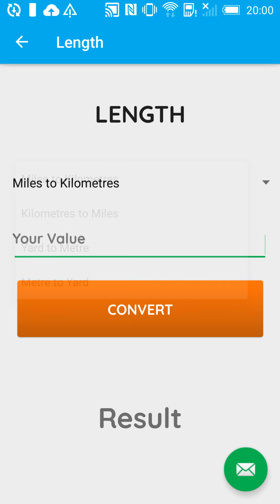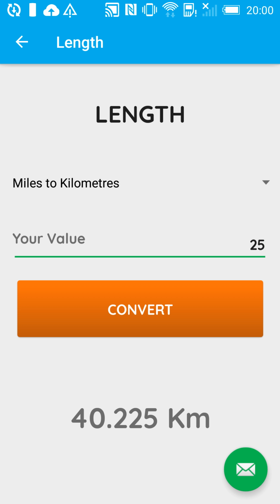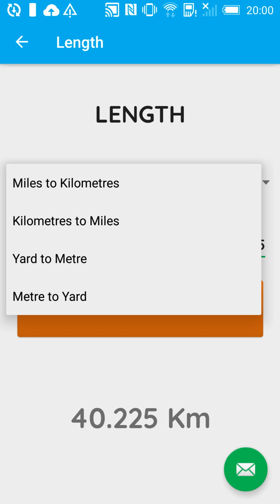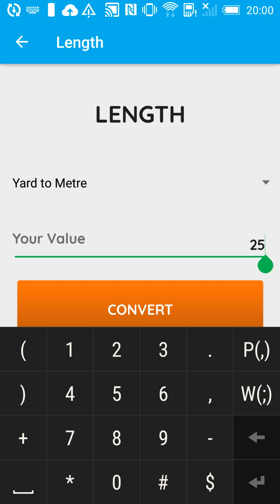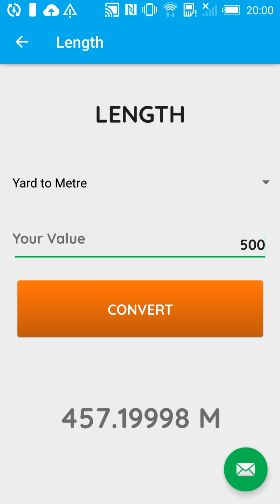4 options again. So 25 miles is 40.225 kilometers. We can try yard to meters, 500 yards. We'll produce an accurate result in terms of meters as well.